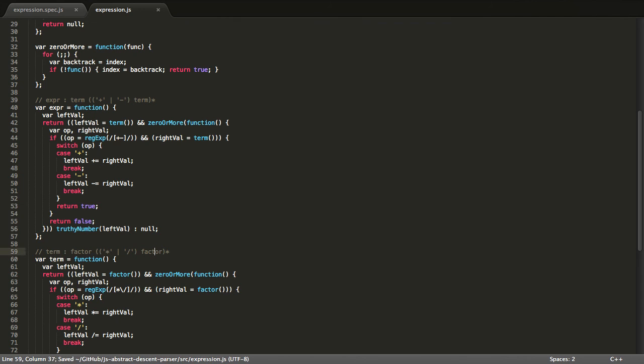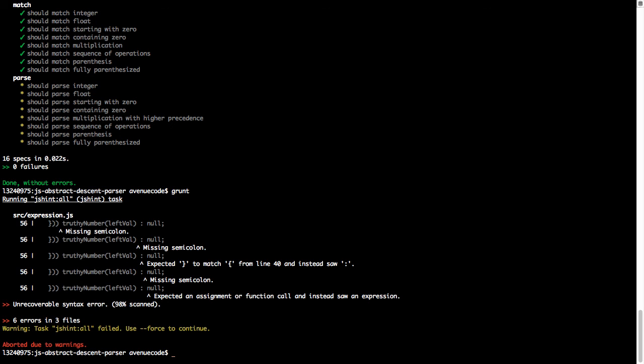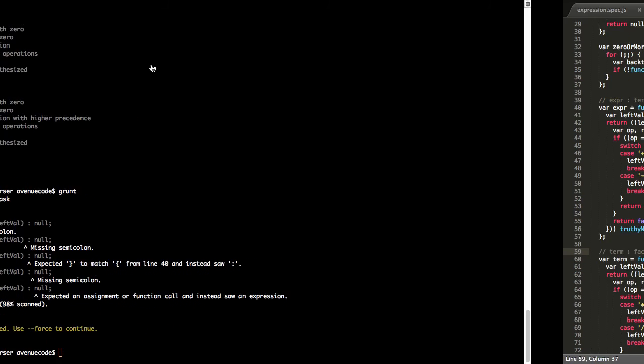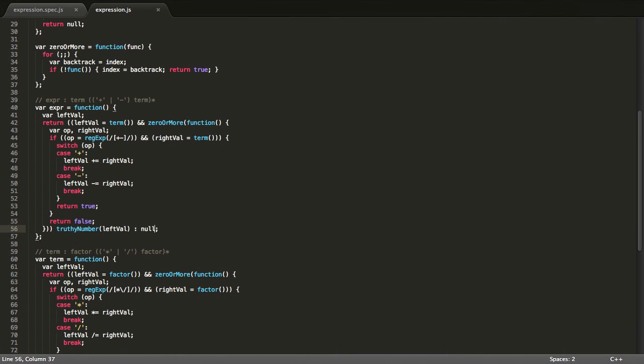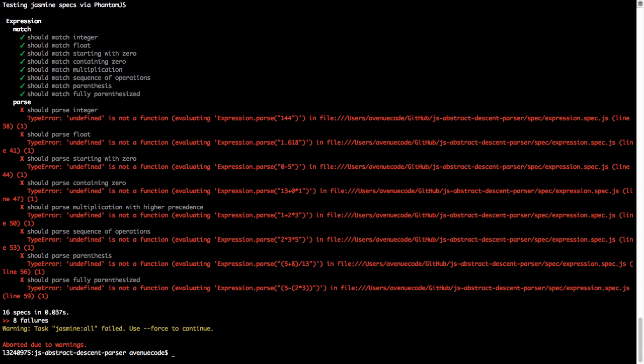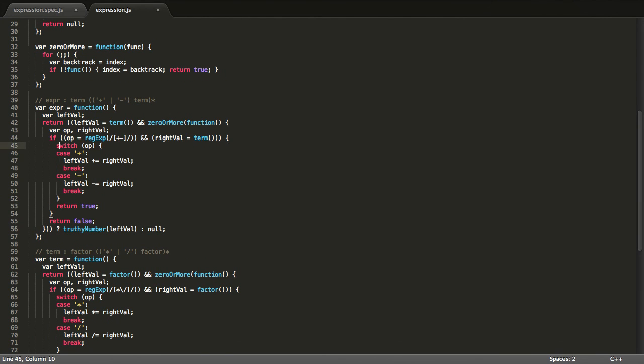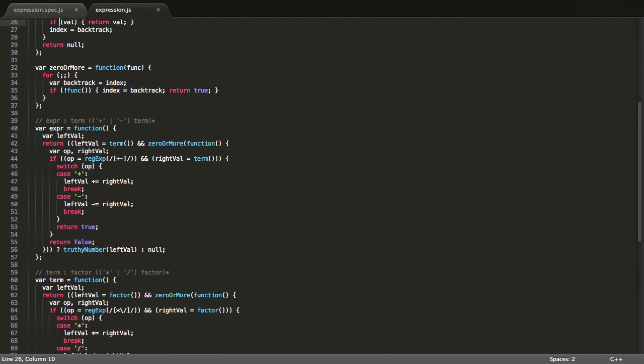I think we are ready. Let's run our unit tests. Oh, I guess I missed something here. Okay, so actually I forgot to implement the parse function.